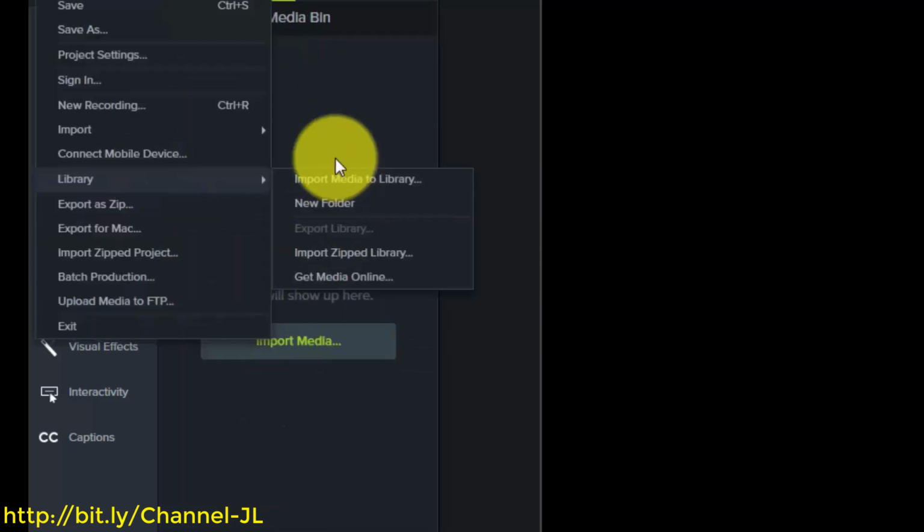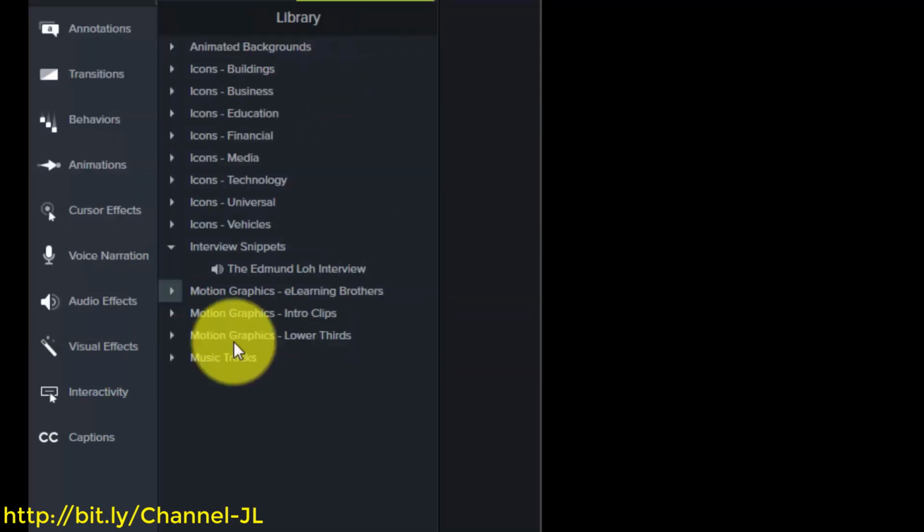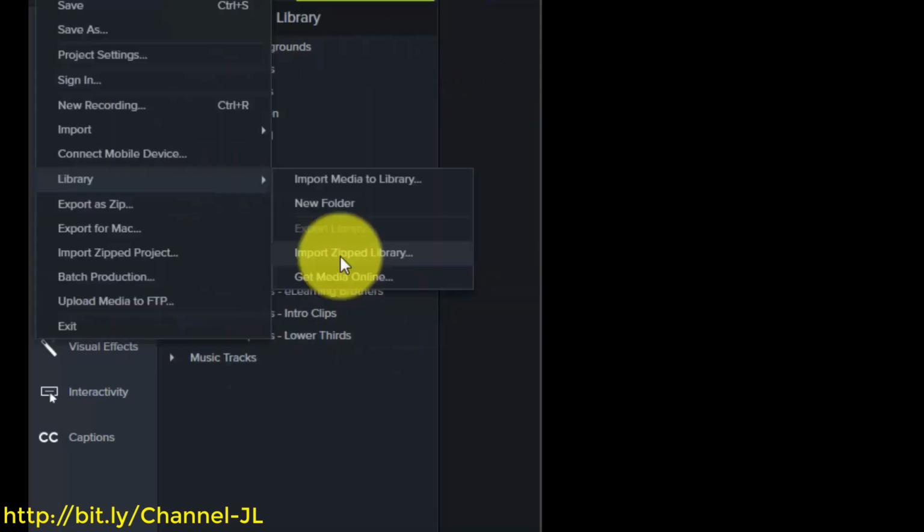You're going to notice two additional commands: export library and import library. So what we could do is import an entire library that's in a zip file and bring it into our current library and actually add it. Now, one of the things that you might wonder is, why would I ever import another library? Well, there are a couple of reasons that you might do this.